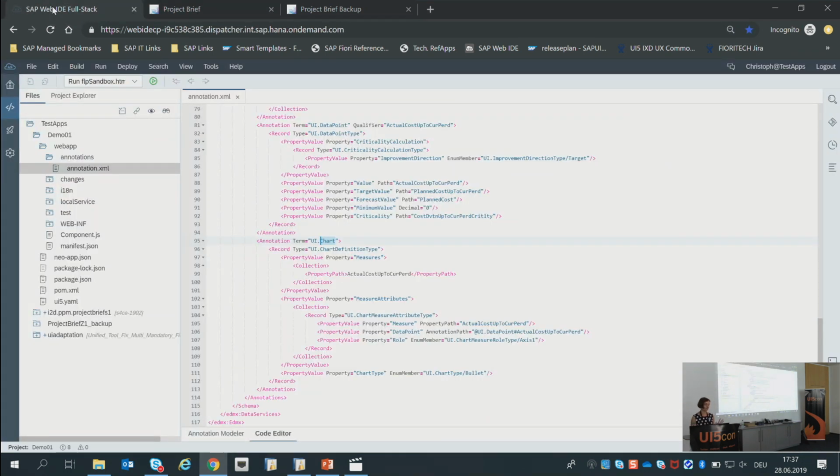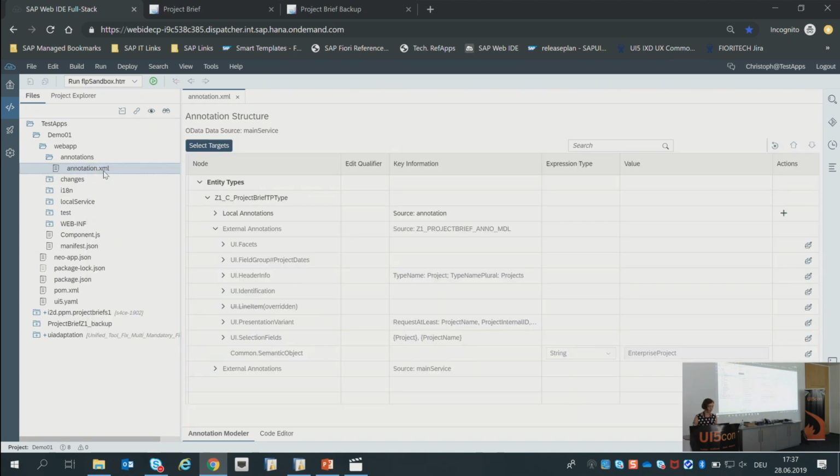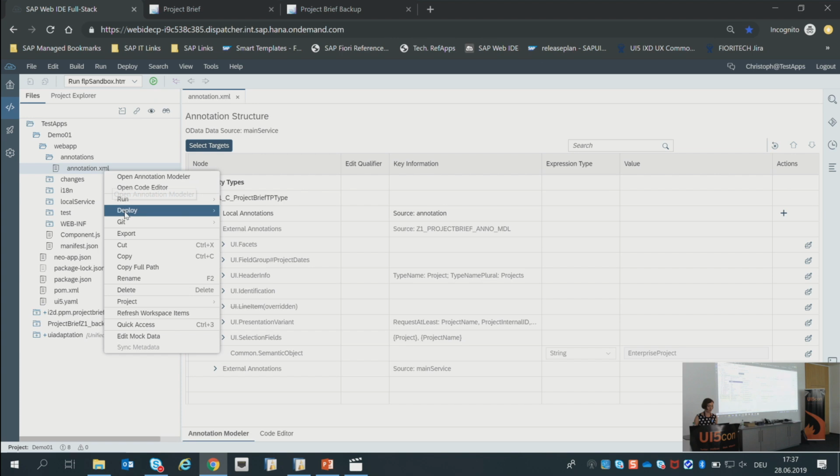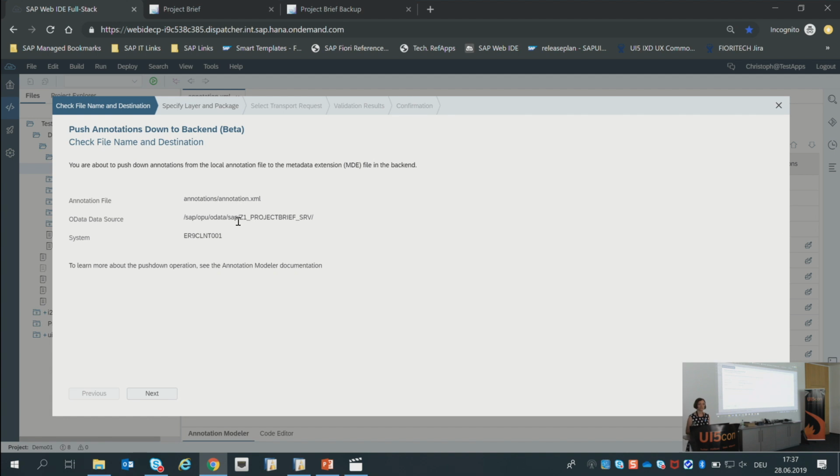So now, if I'm satisfied with this, I will push it down to the backend. My goal is that the annotations created here in Web IDE will land in the backend, but my UI will not change at all. Currently, I can start the annotation push down from the annotation file with the context menu, with deploy, and push annotations down to backend. This is currently an internal beta feature that we are having in-house. It's not yet available for outside, but I guess we are close to that.